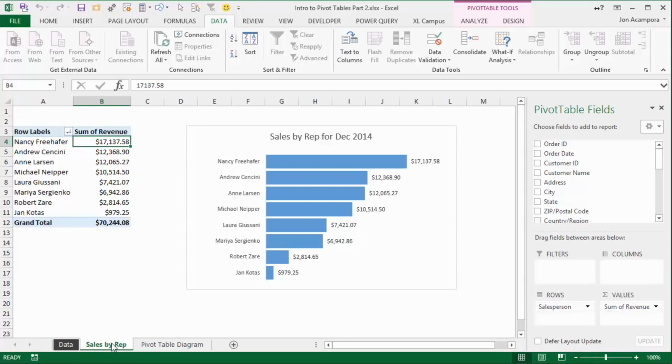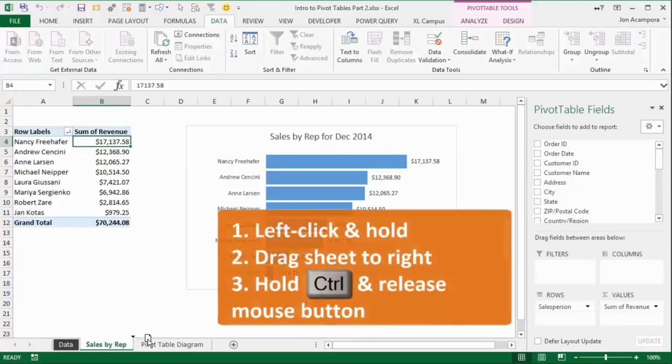So to make a duplicate copy of the sheet, the easiest way to do that is you just left click and hold down on the sheet like you're going to drag it over to the right, then hold down the control key on the keyboard and let go of the left mouse button. That'll make a duplicate copy of the sheet.